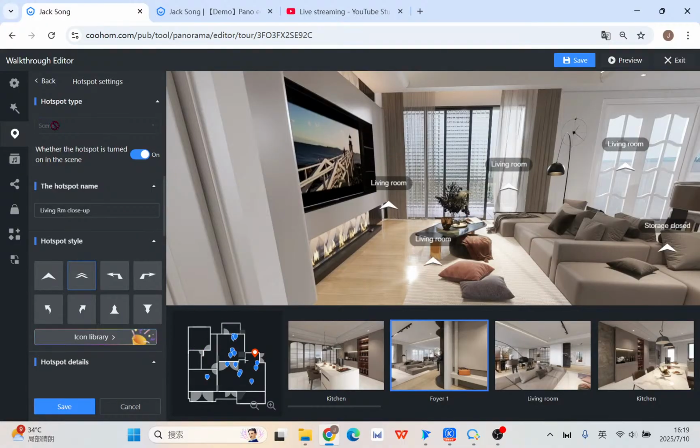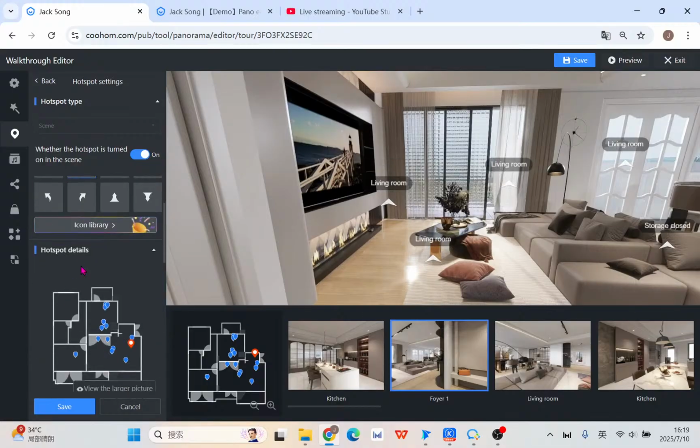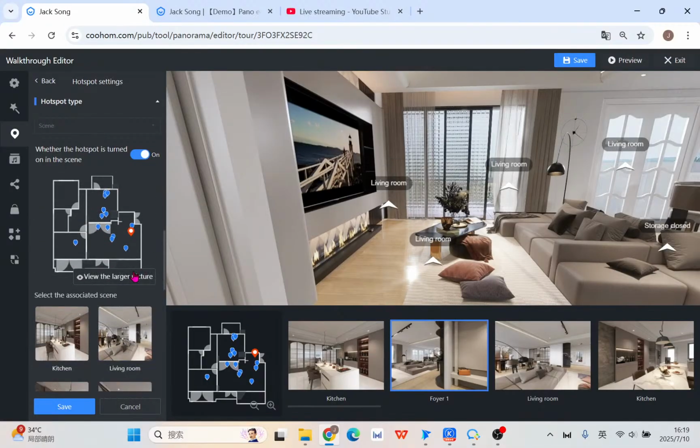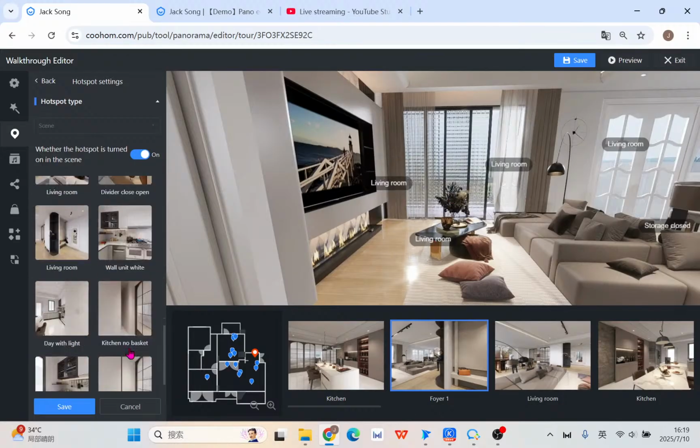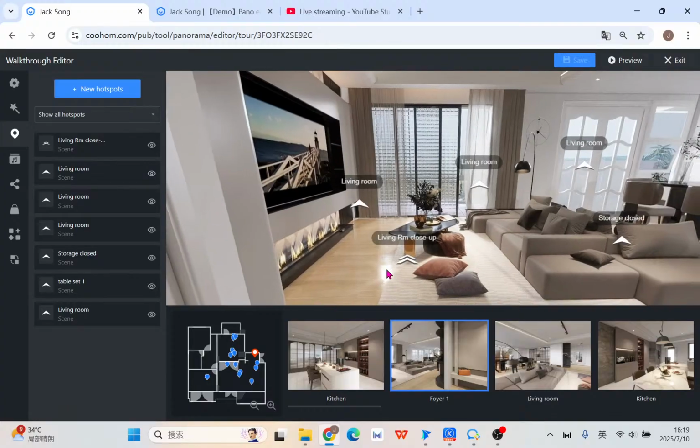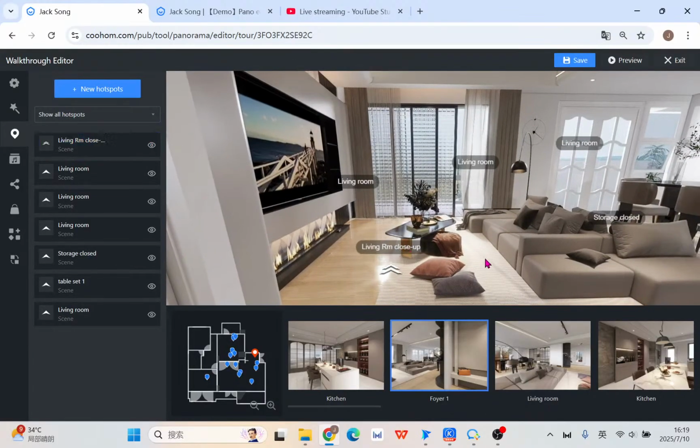It's not only the theme, but we can also manually add some more. Later I will show you. Now, hotspot detail. You can already have that. The large picture is here. And then save. See, we got a different close-up view.